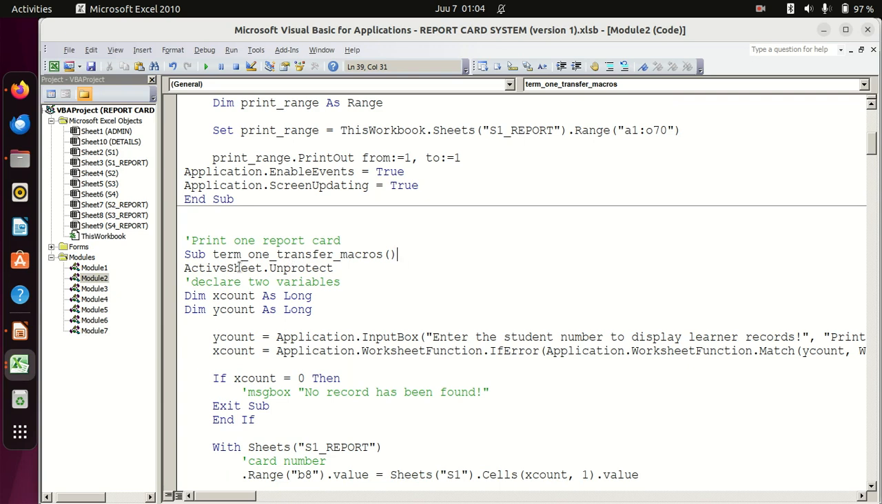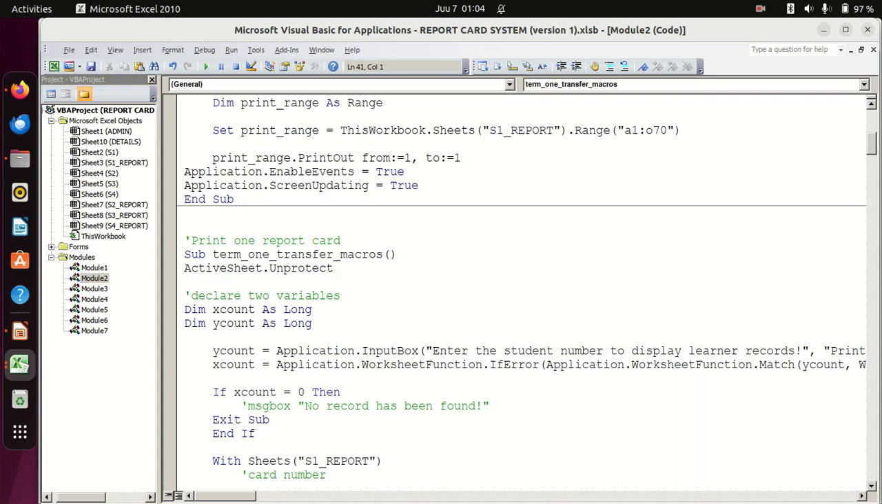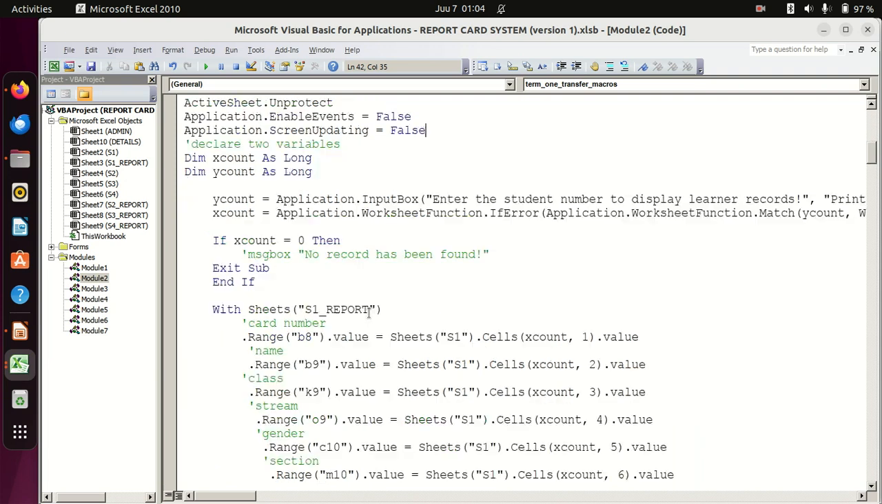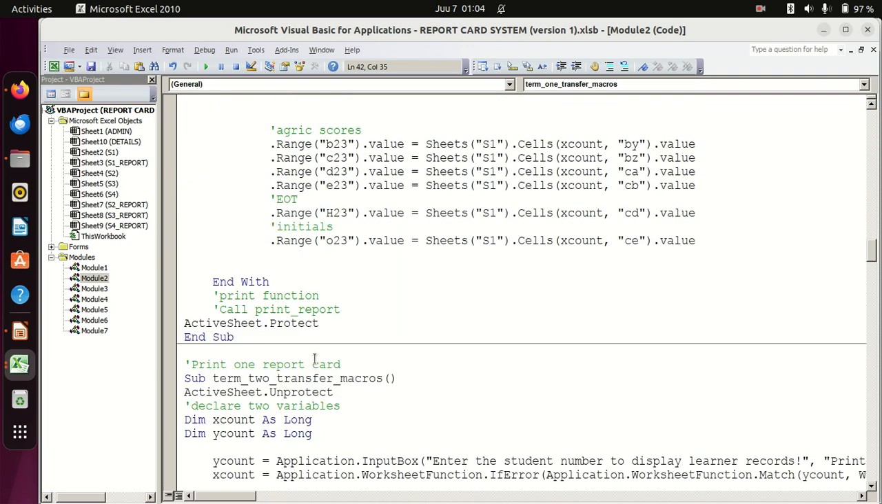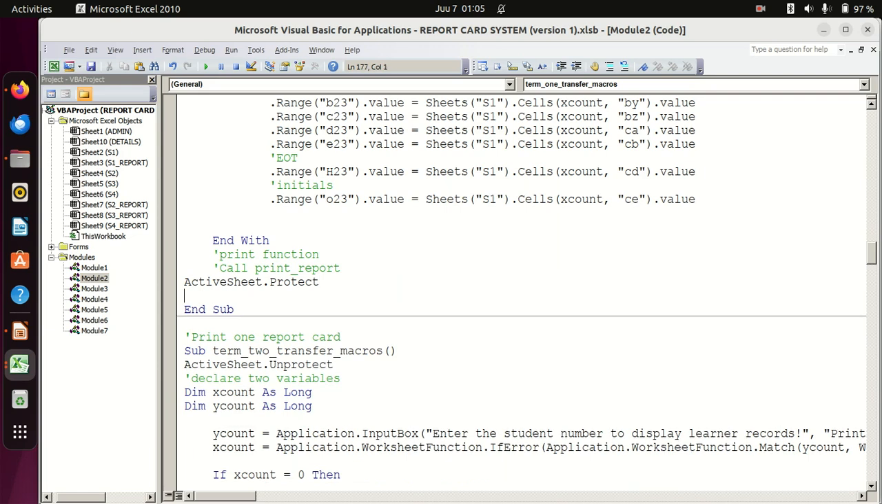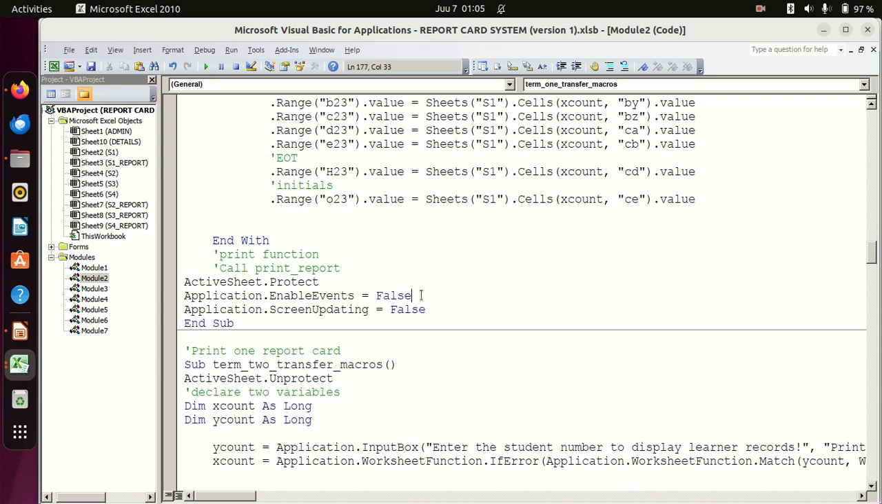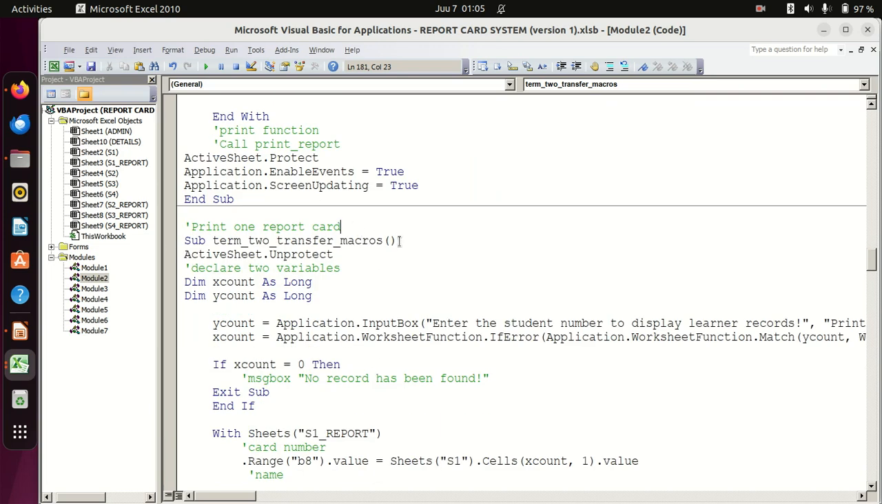Immediately after ActiveSheet.Unprotect, after unprotecting, I want to now disable events. There are some drizzles in my background, just in case you may hear them. So I turn this back to true. That's true. That's true. So we shall do the rest like this.